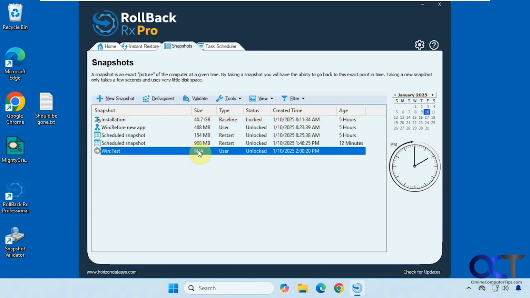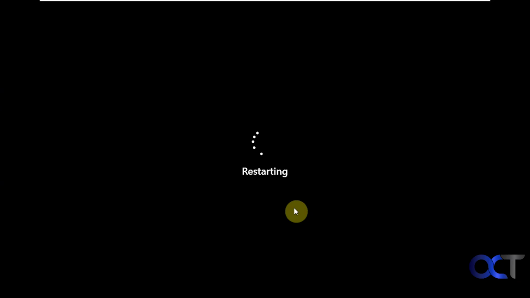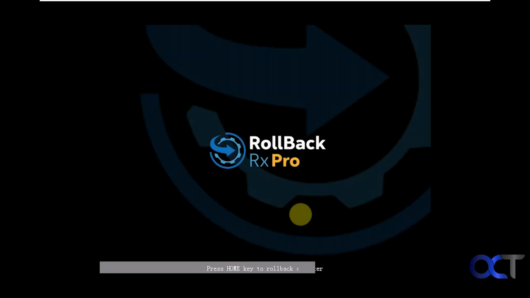All right, so we're going to right click on this one here. And we're going to choose roll back. And so now it tells you the computer has to be restarted to do so. So we're going to click on restart. All right, so there's the home screen option there to restore your snapshots if you're not doing it from within the GUI. So we didn't have to press it because we configured it to restore the snapshot from the program while in Windows.